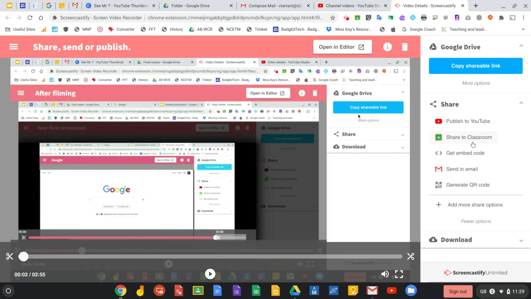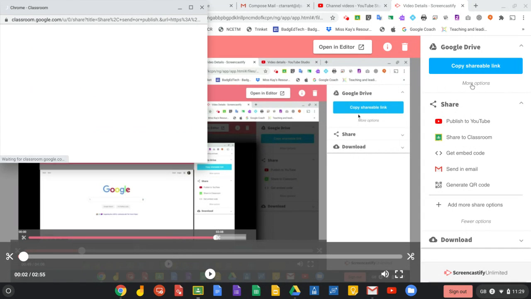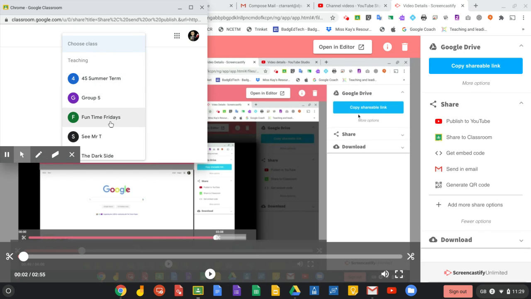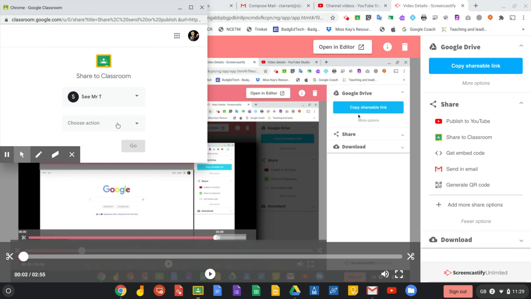Now, the majority of these still just use the file that is in your Google Drive. So you can share it to Classroom using the Share to Classroom option. It'll adjust the link settings automatically, so it makes it viewable if you have the link. And then all you have to do is pick which one of your classrooms that you are a teacher or a co-teacher in. I'm going to put this into C, Mr. T, and then how you want it to be there.